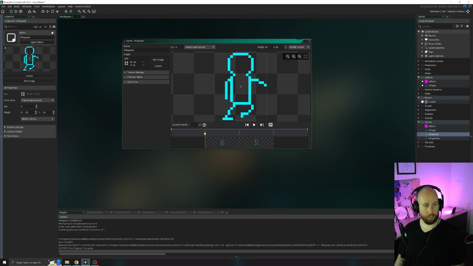So this is important. The next part is really important. We need uniform collision masks for all of our different player sprites or character animation sprites, but GameMaker makes it super easy.